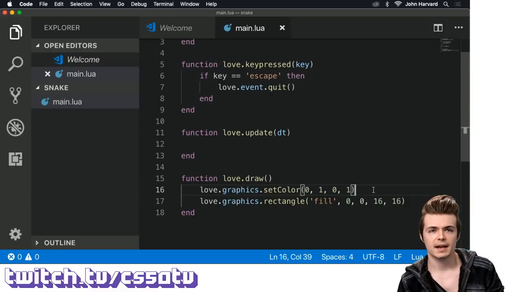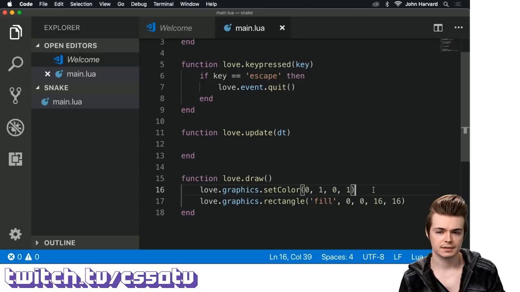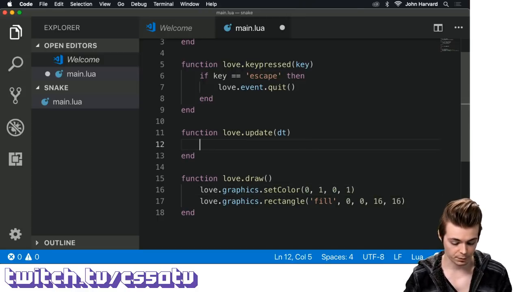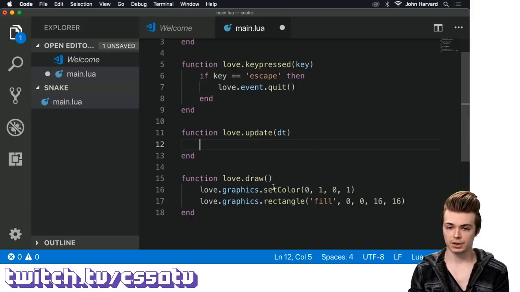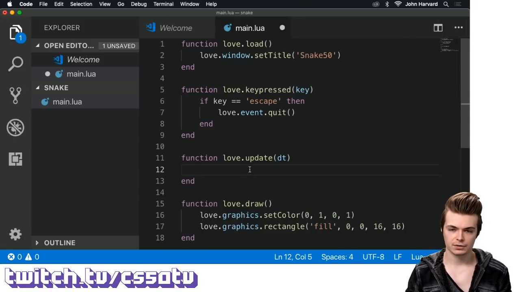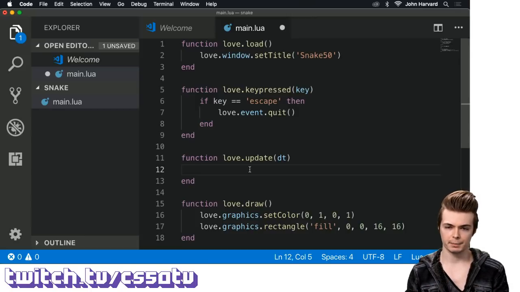But let's say now I want to move my snake to the right. We'll do it continuously, I suppose. And so we've been messing around with the love.draw function, which is where you can define everything that you draw to your scene. We messed around with love.keypressed. Now we want to take a look at love.update, because now I want to actually update what's going on in my game. I want to change something in the scene.